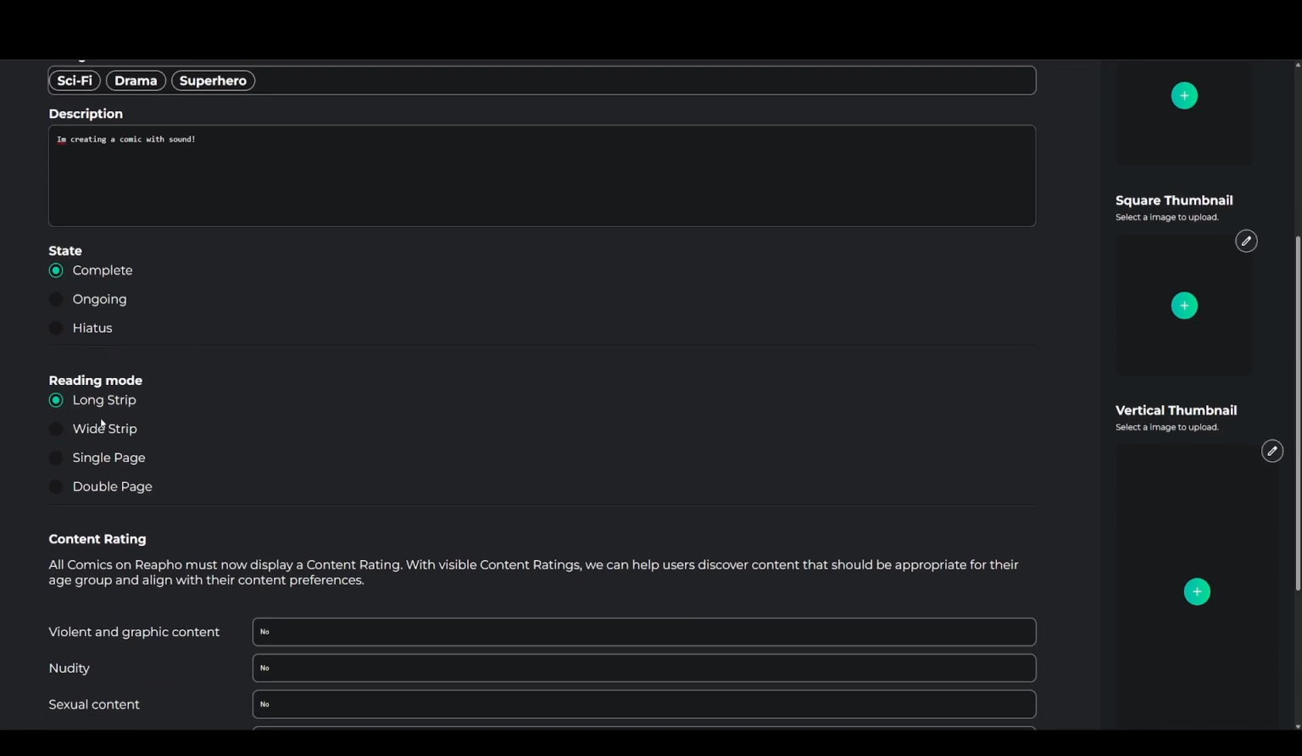We have long strip that is for webcomics and things like that. Wide strip left to right, that is when you have like one single block that you scroll through the pages. We have single page left to right as well, that you can switch page by page, and the same stuff but double page left to right.